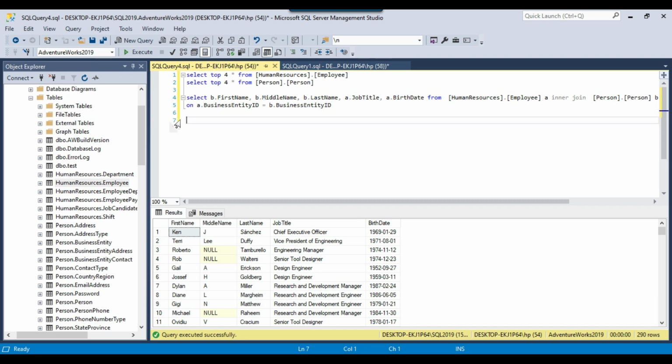So how can we write the store procedure? To create a store procedure, we need to write create proc. Either we can write proc or we can write procedure, it's up to you. And the store procedure name, so I will call my store procedure sp underscore get employee data as, and then I will write the begin and end keywords. Okay, now inside the begin and end keywords I need to write my SQL query.